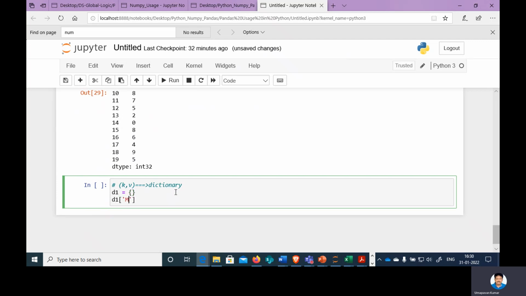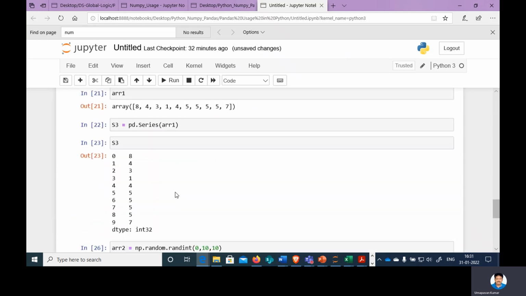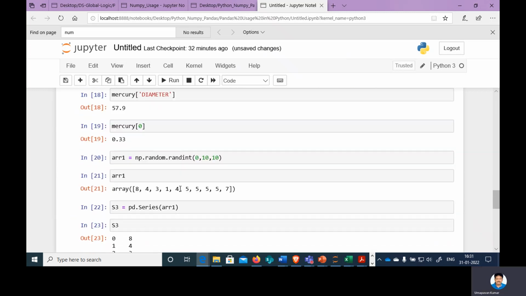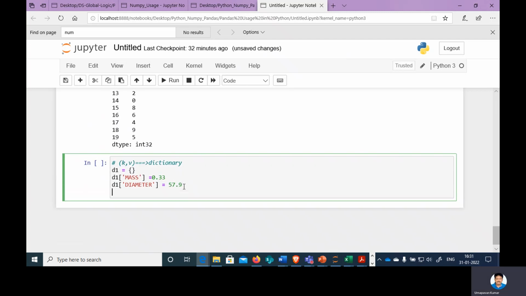Here, guys, I'm using the same data, mass, because the data is already handy for us. Just to recollect, in the dictionary, if the value is there, then it directly gets updated. If the value is not there, it is going to create it. So the diameter, what is the diameter value, friends? In the example we have taken something like 57.9. So this one I have taken.